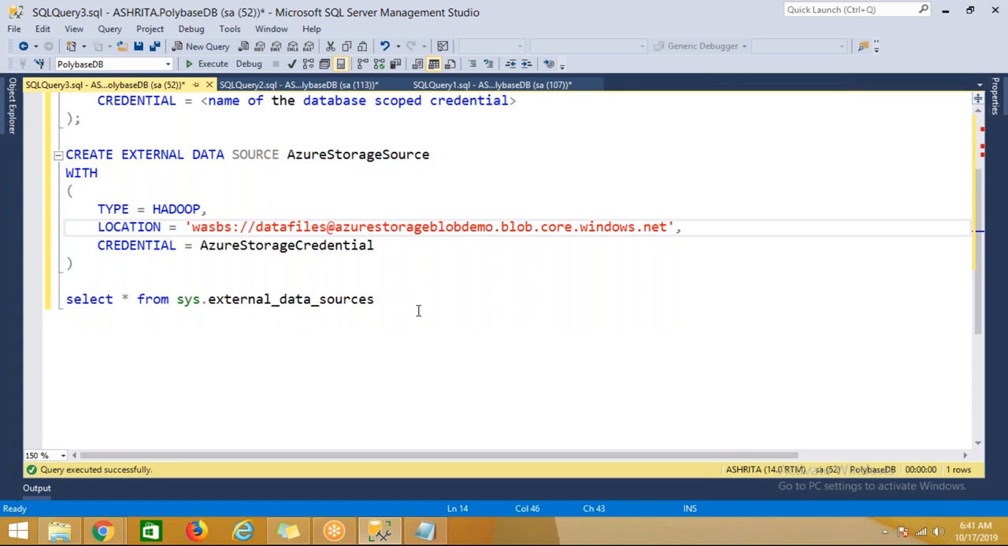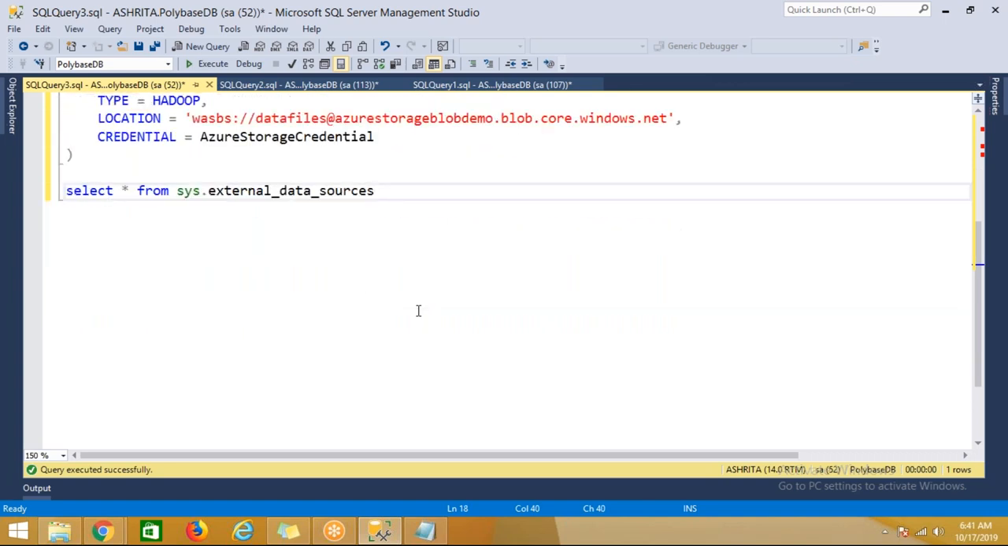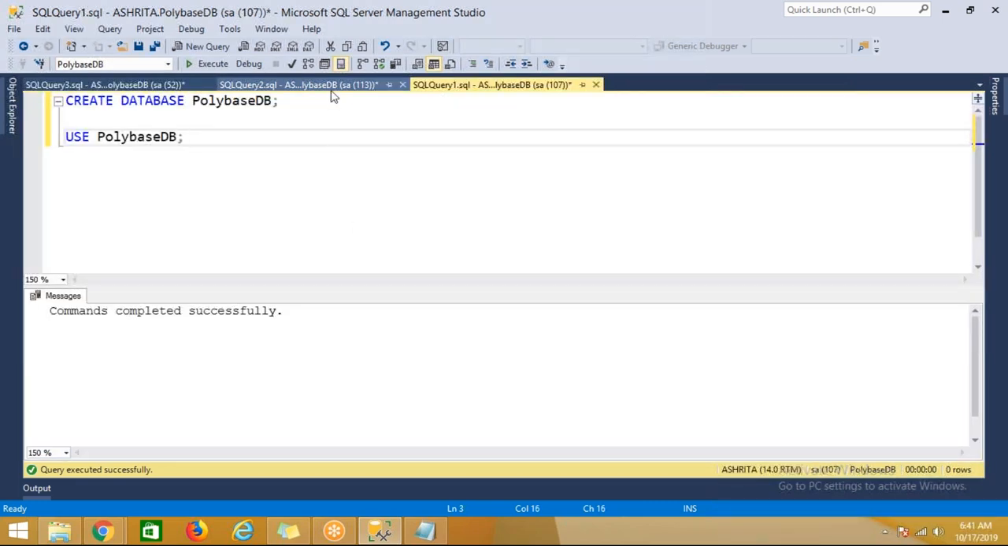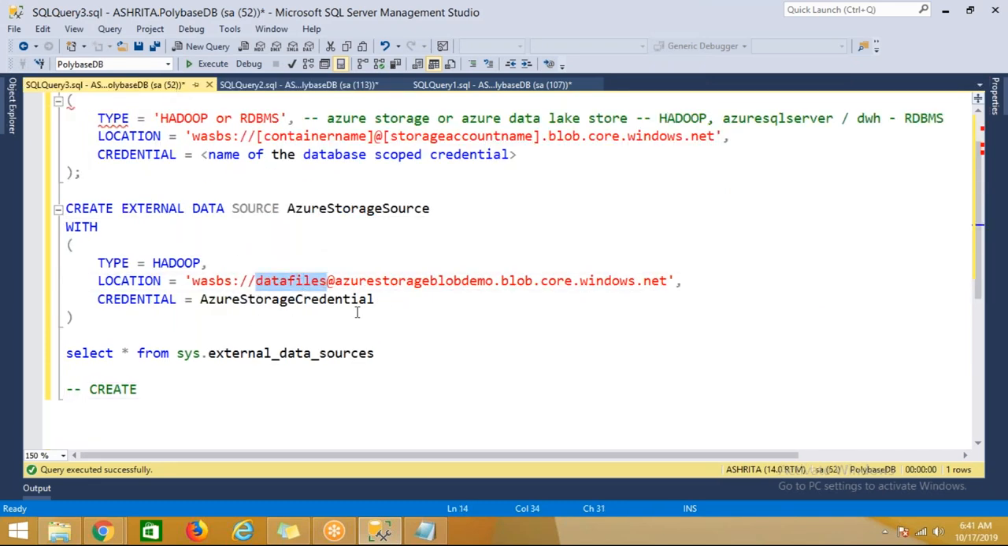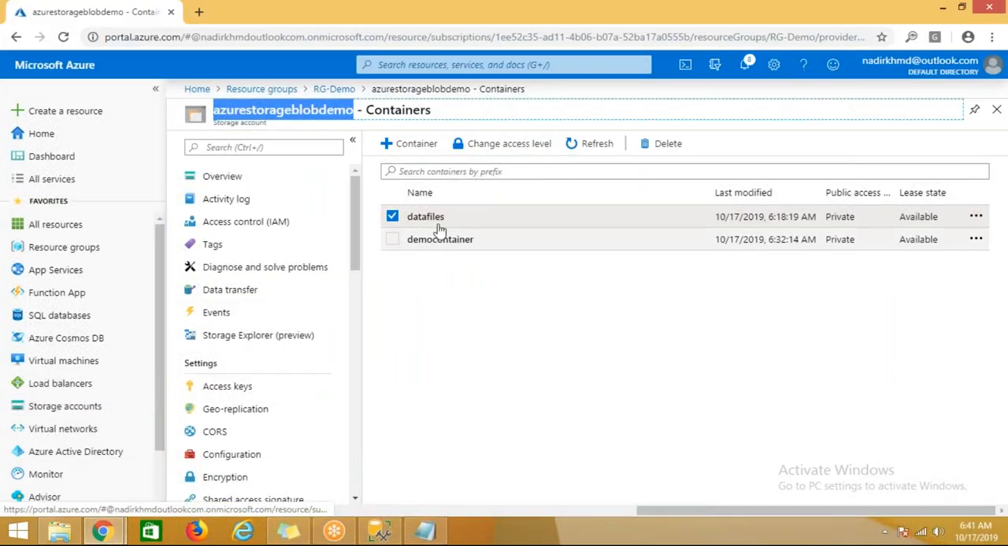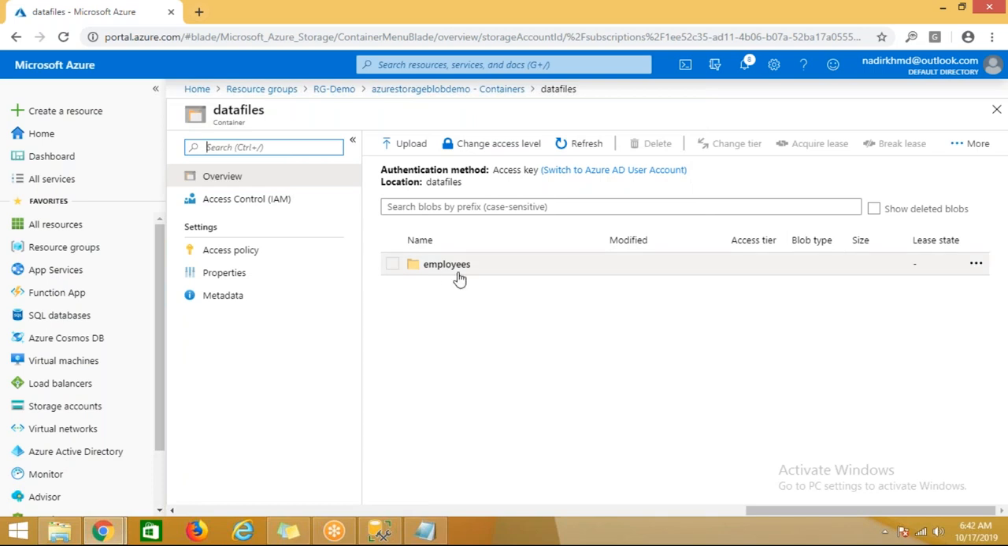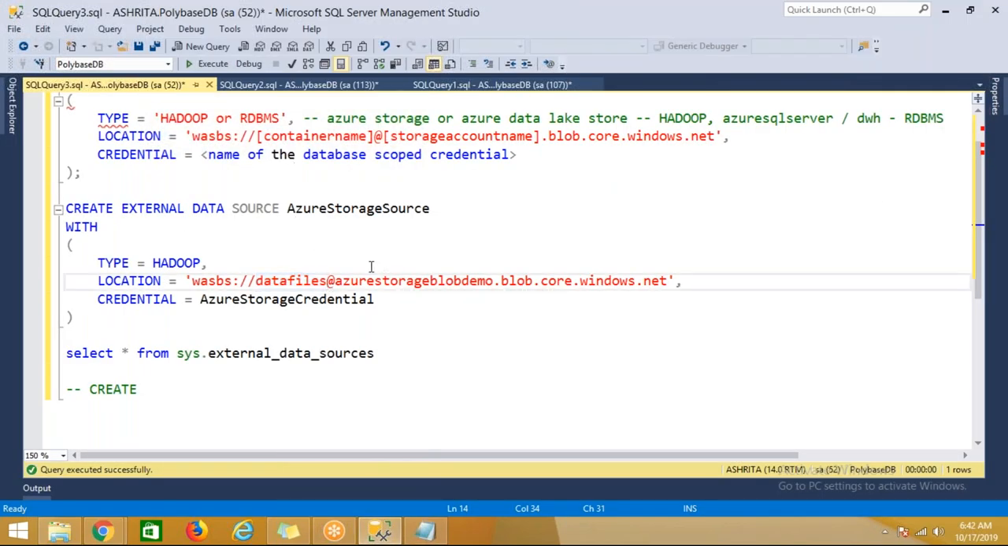Right. The last step we are left with is creating the external file format. Till here we have created the master key and the scope credential, which would be the same, and the container is the same for all. In the container you can create many folders. I created employee; you can go and create other folders like department, countries, products, or sales. You can create any number of folders here. So when you are working with the same container that you have created here, you can use this Azure storage data source.